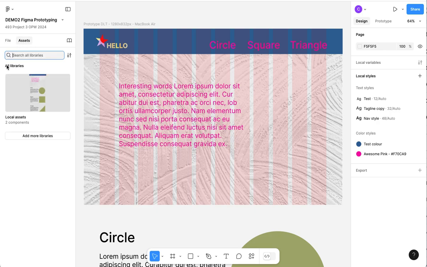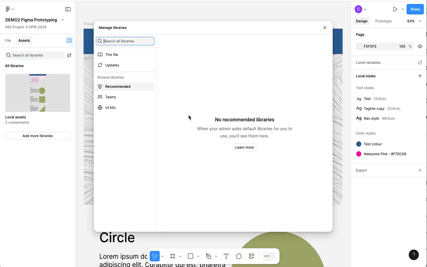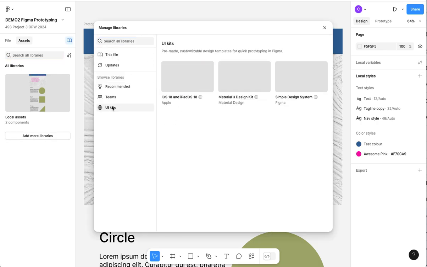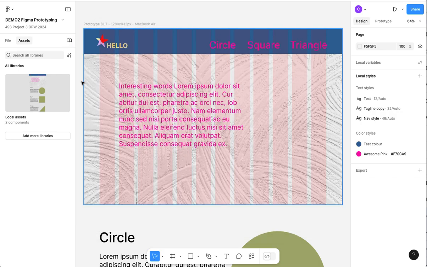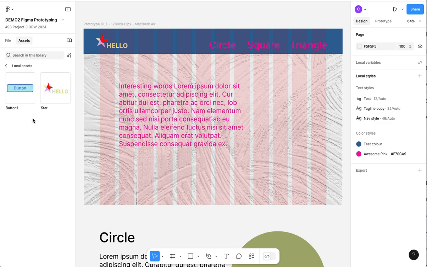Under assets, we have the ability to have multiple libraries. So you're able to add more libraries such as pre-made user interface kits. But for now, our library consists of assets that we've created in our own local file. So if I look at my assets here, I have already made a logo as well as a button.